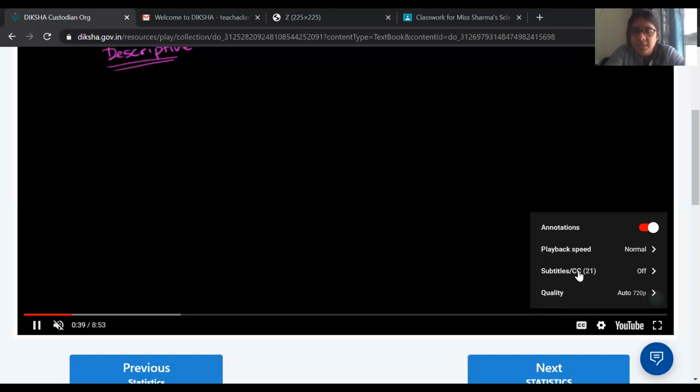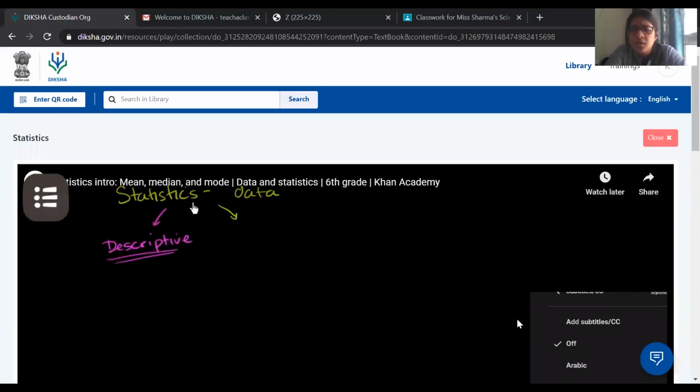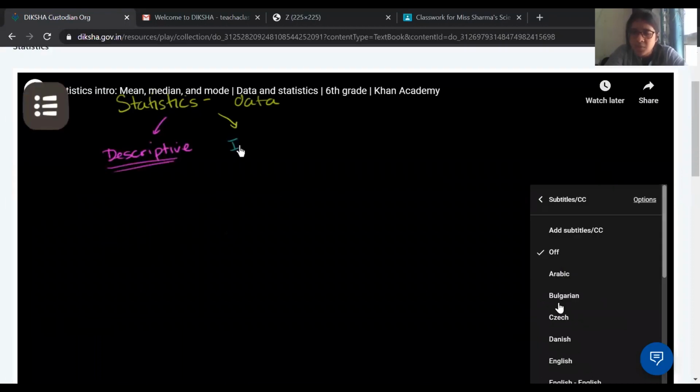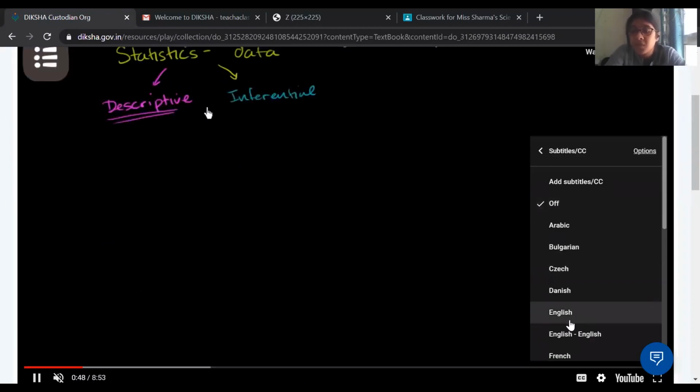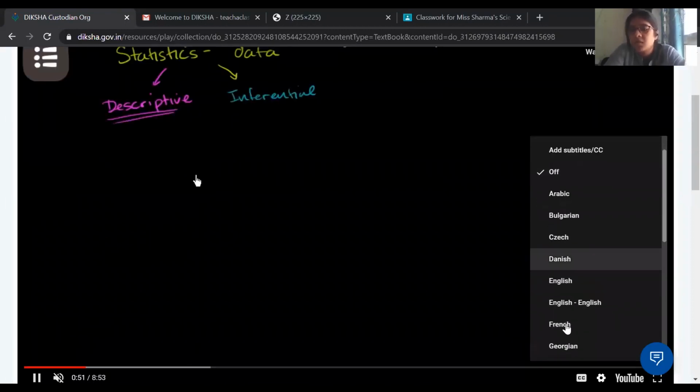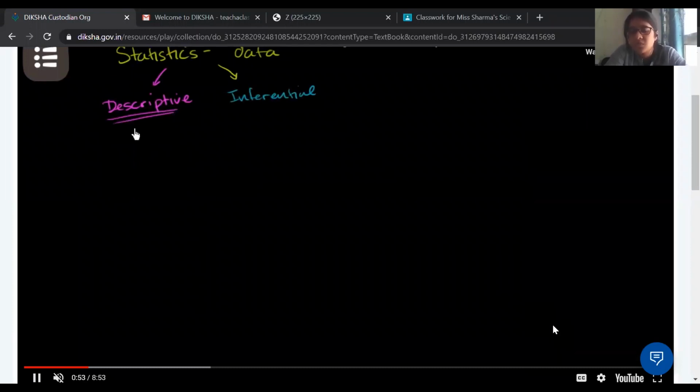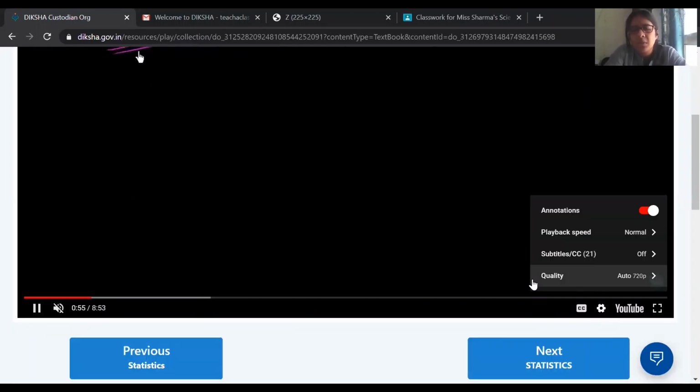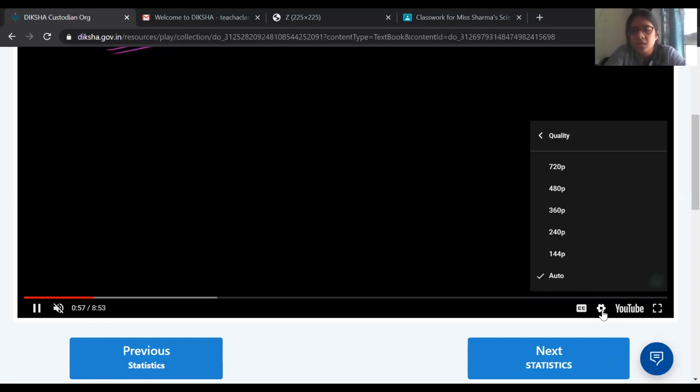Similarly, what are some of the other settings? For example, if you want subtitles, since I have them, I have switched them off, but if you want them in some other language also, you can get it. If you want to learn in any other language that you're comfortable with, you might be able to find it. You might not be able to find Indian languages, but international languages are mostly there.